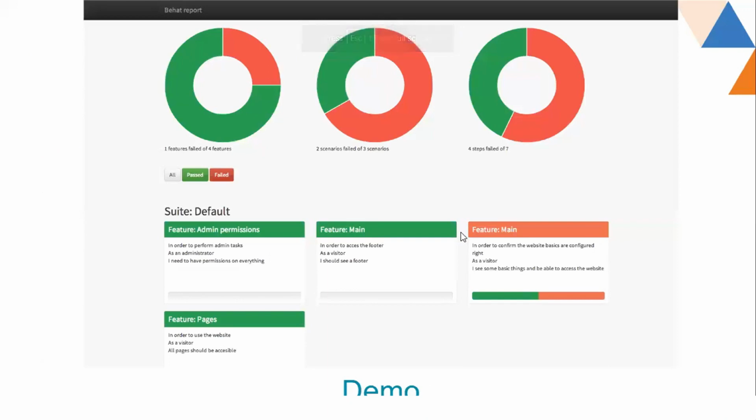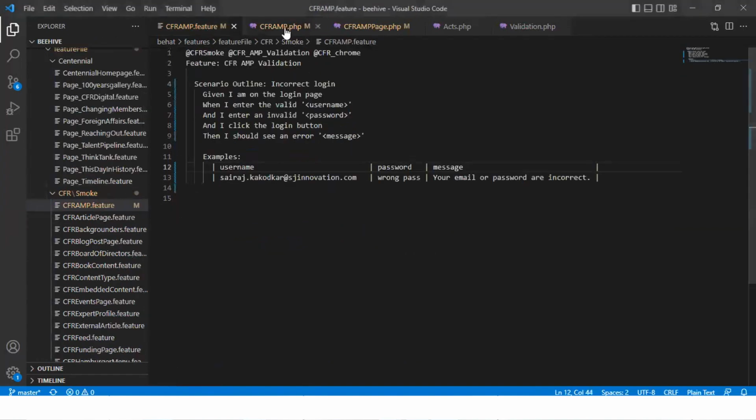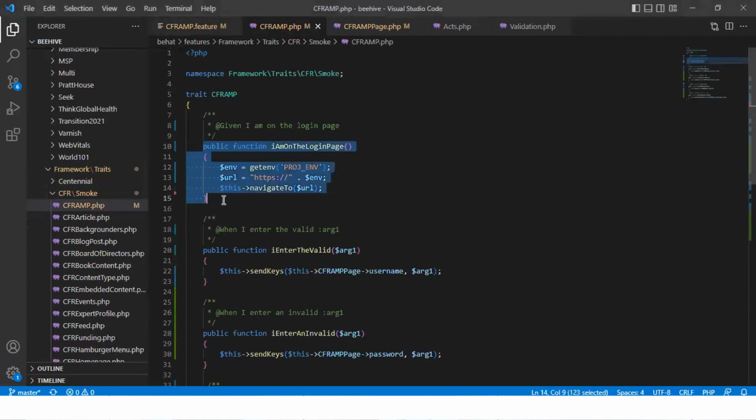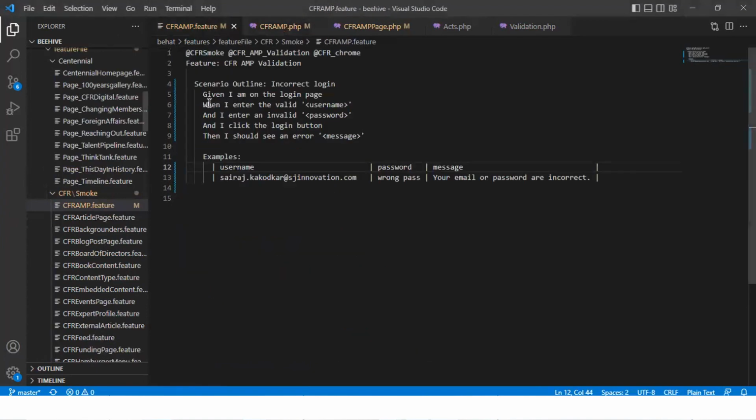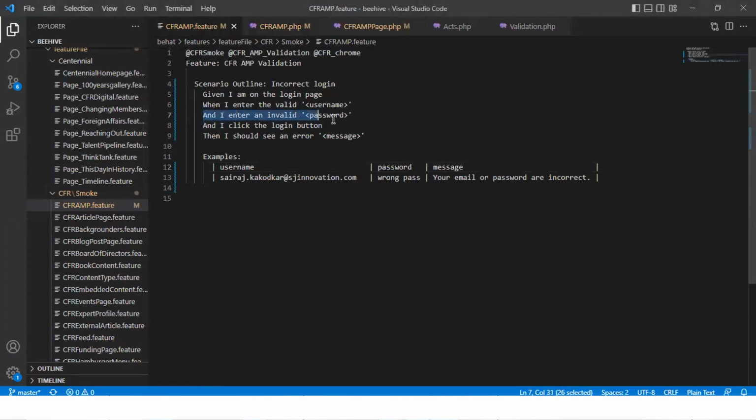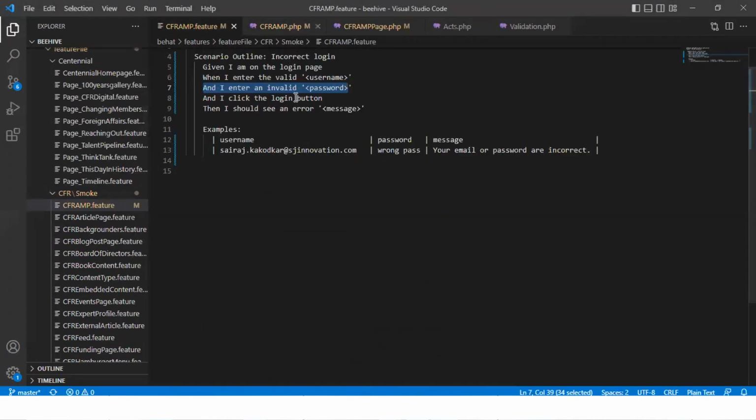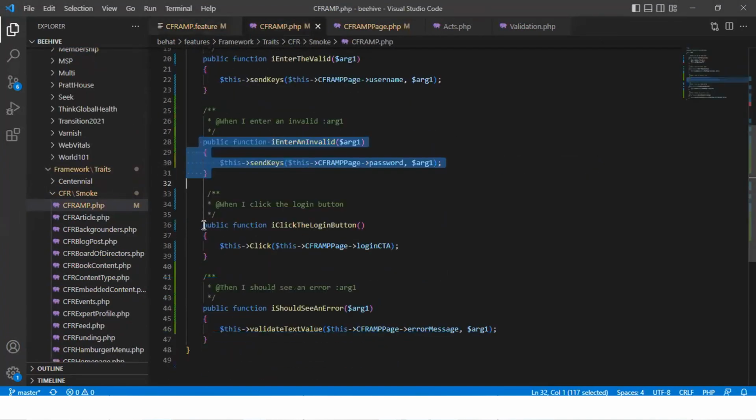I'll give the same demo. Once the step definitions are generated, I see I am on the login page. This is one function which is generated. Then when I enter the valid username, this is the function generated here. Then I enter an invalid password, and the function is generated here. Click on the login button. These are all known as step definitions.